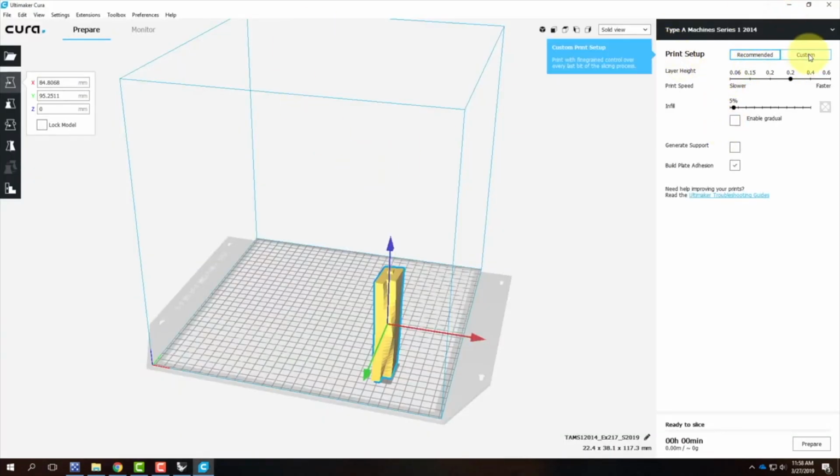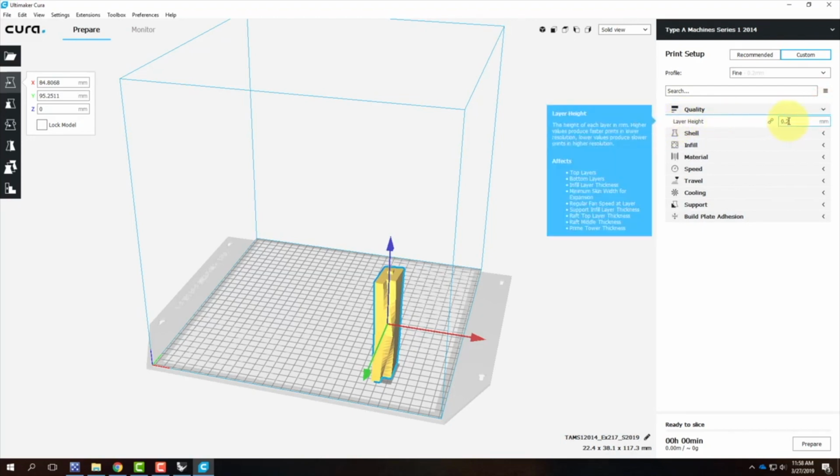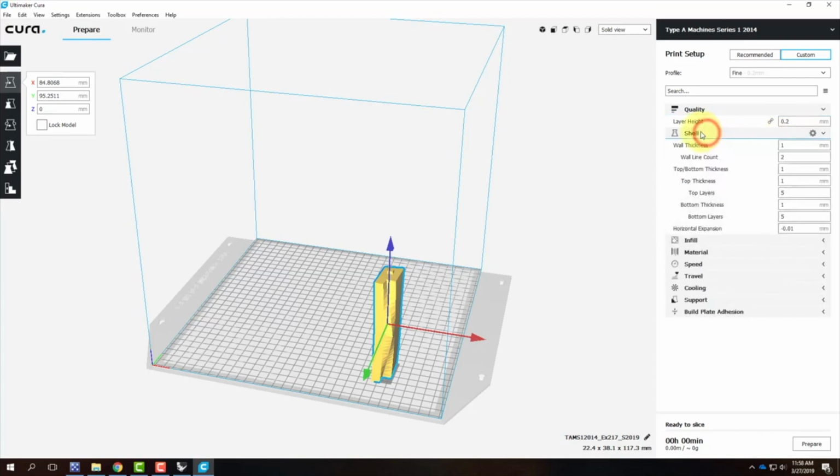So over here, I'm not going to go with the recommended. I'm going to jump over into the custom settings. And when I'm in the custom settings, I'm going to start first with quality. And my layer height should be at 0.2 millimeters. That seems to work fairly nicely. I'll move to the shell. And so the shell here, I'm going to increase the wall thickness from 1 millimeter to 1.5.